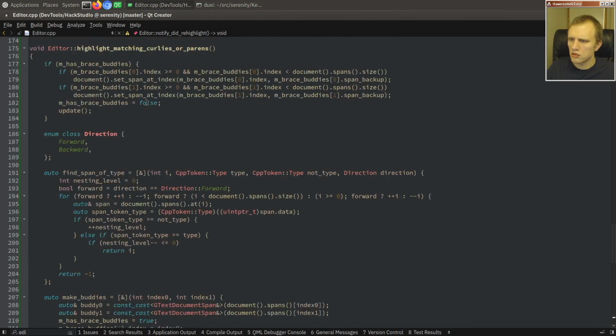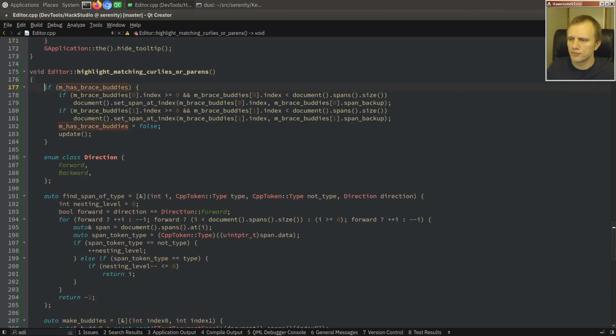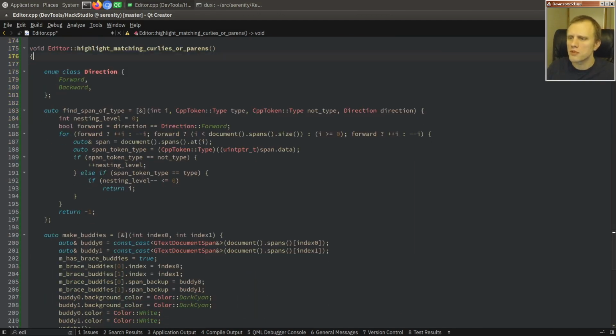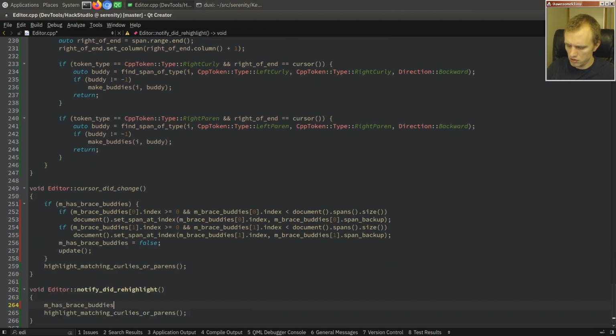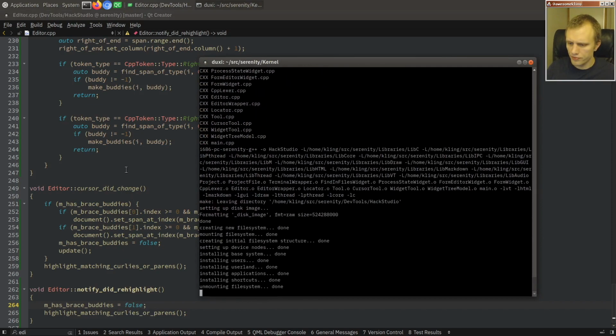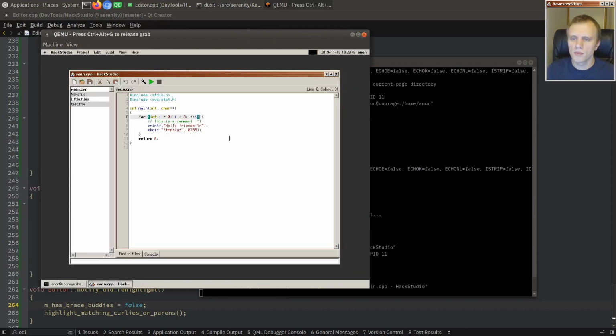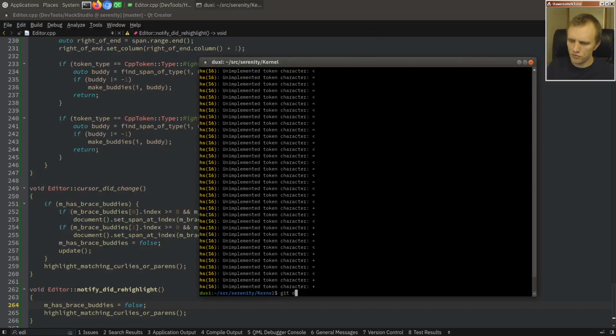So how do we do that? And so I guess this is more specific to the cursor moving, because in this case, we always want to just throw away this brace buddies false. Yeah, that's more like it. All right, that's pretty cool.